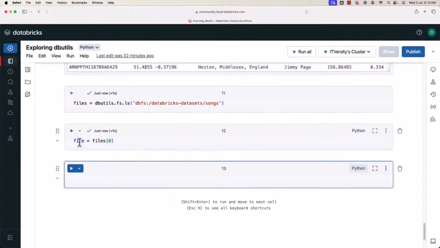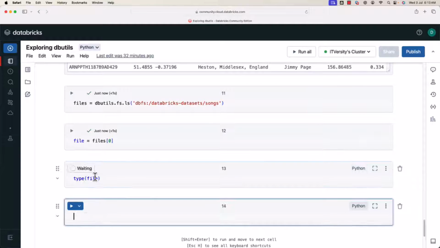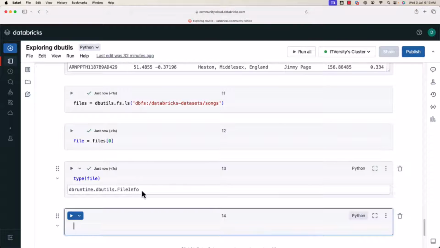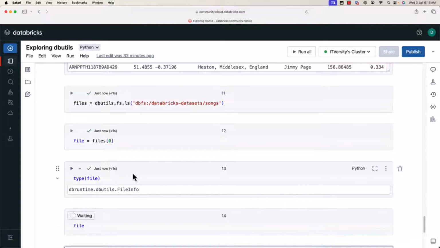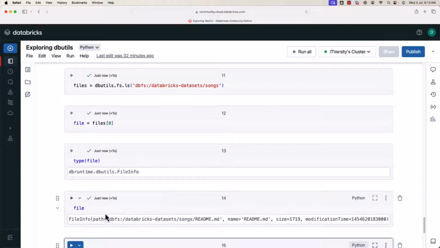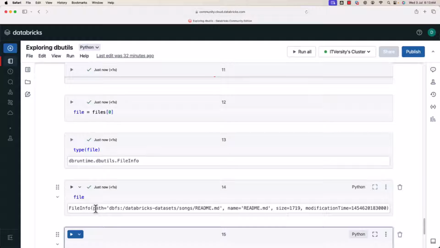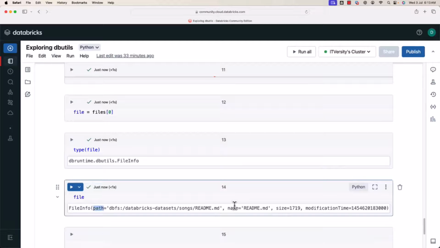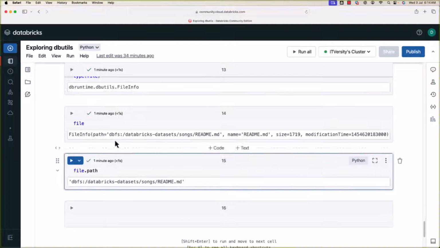Now a variable by name file is created. If I check the type of the file, it is nothing but FileInfo. If I just say file and run it, this is the representation of file. It is of type FileInfo. It has attributes such as path, name, size, modification time.